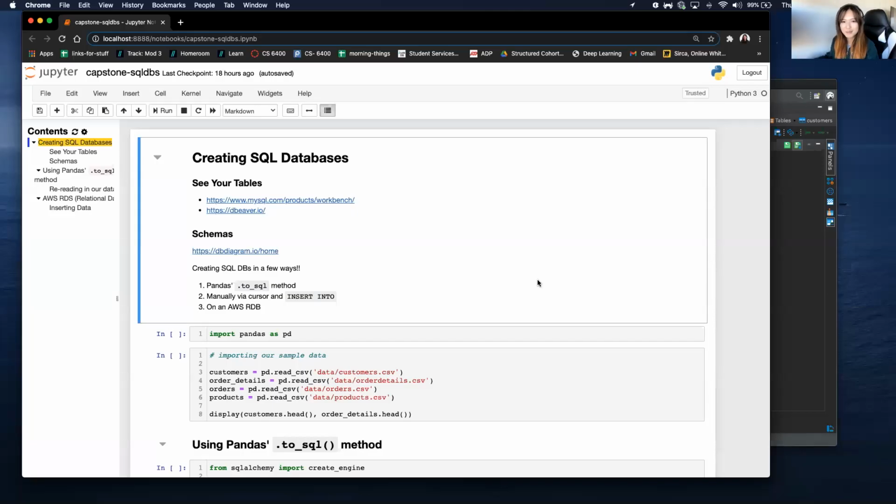All right, so today we're going to talk about creating SQL databases. As I was mentioning right before the recording started, there's a couple of software tools that could be helpful when you're dealing with SQL databases because they are so opaque. You can't just open them up in Excel.